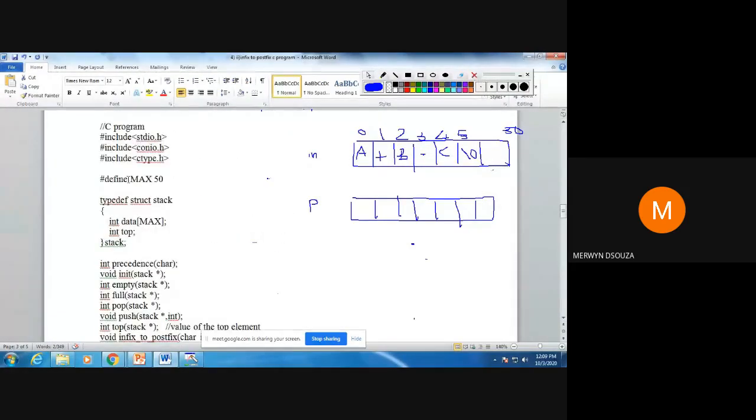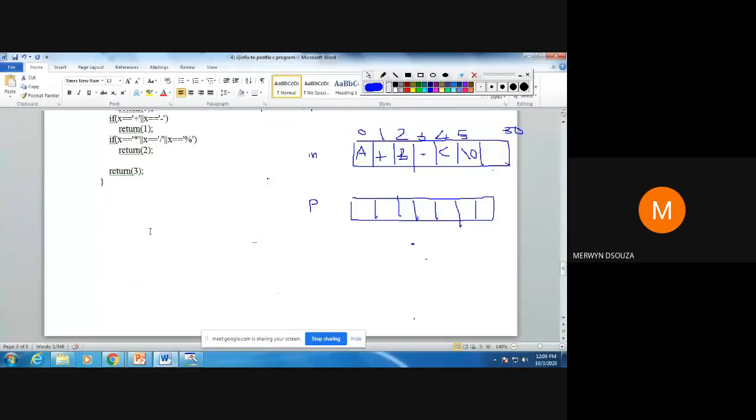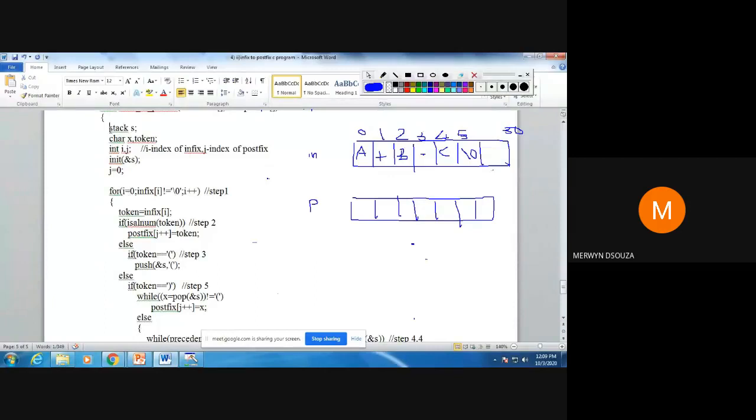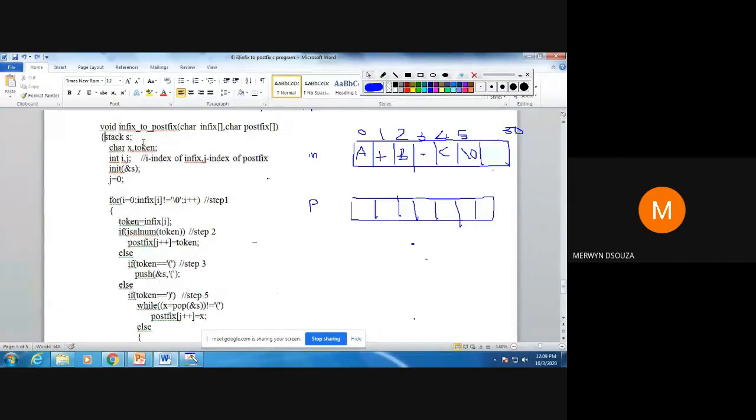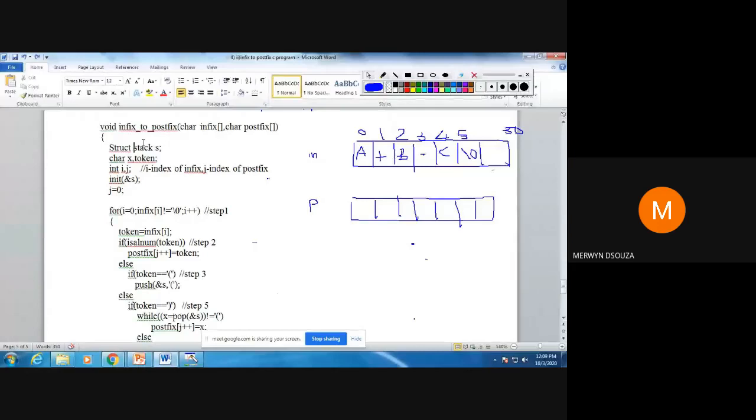So remember, like I told you, if this word typedef was not there, then I would have to put here the keyword struct. But since typedef is there, I don't need to put the keyword struct. Okay. So I declared one variable s of that structure.